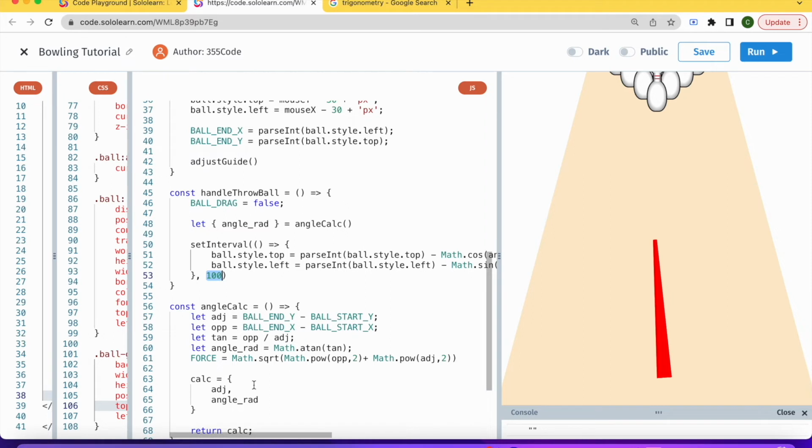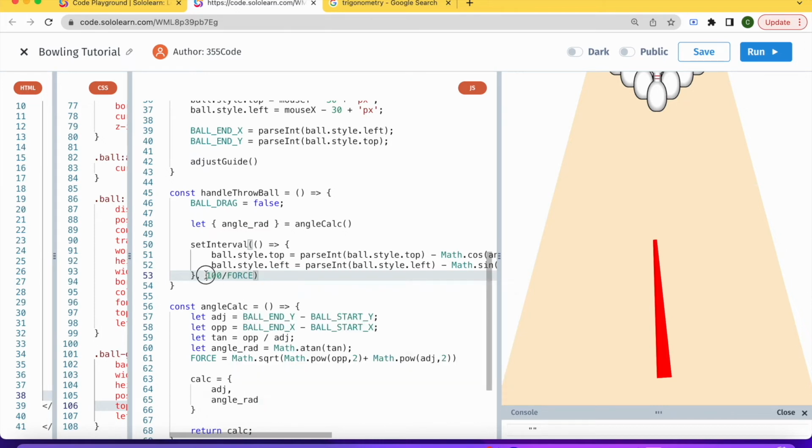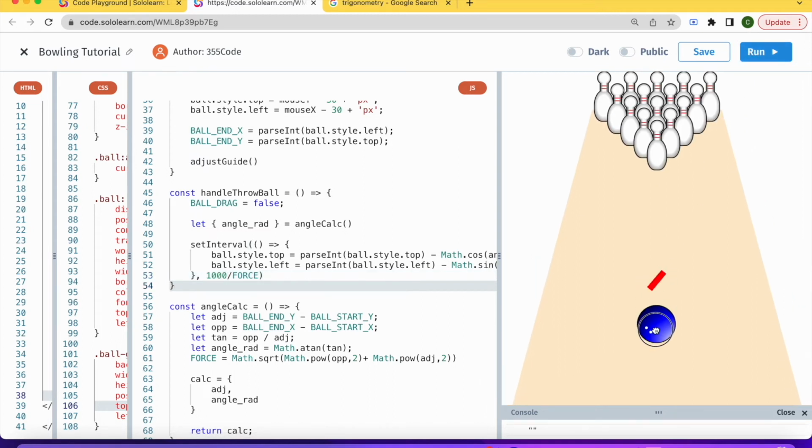So now let's just put our force into this set interval and basically speed up the ball just using the force. So in order to do that, what we want is a relationship where as the force gets bigger, the ball will move faster, and basically our interval will need to be shorter. So that means we're going to want to divide our interval by force. But we're also going to want to make this starting point a little bigger. Let's try 1,000, because otherwise it'll be really, really fast every time. So let's try running our code and seeing how this works.